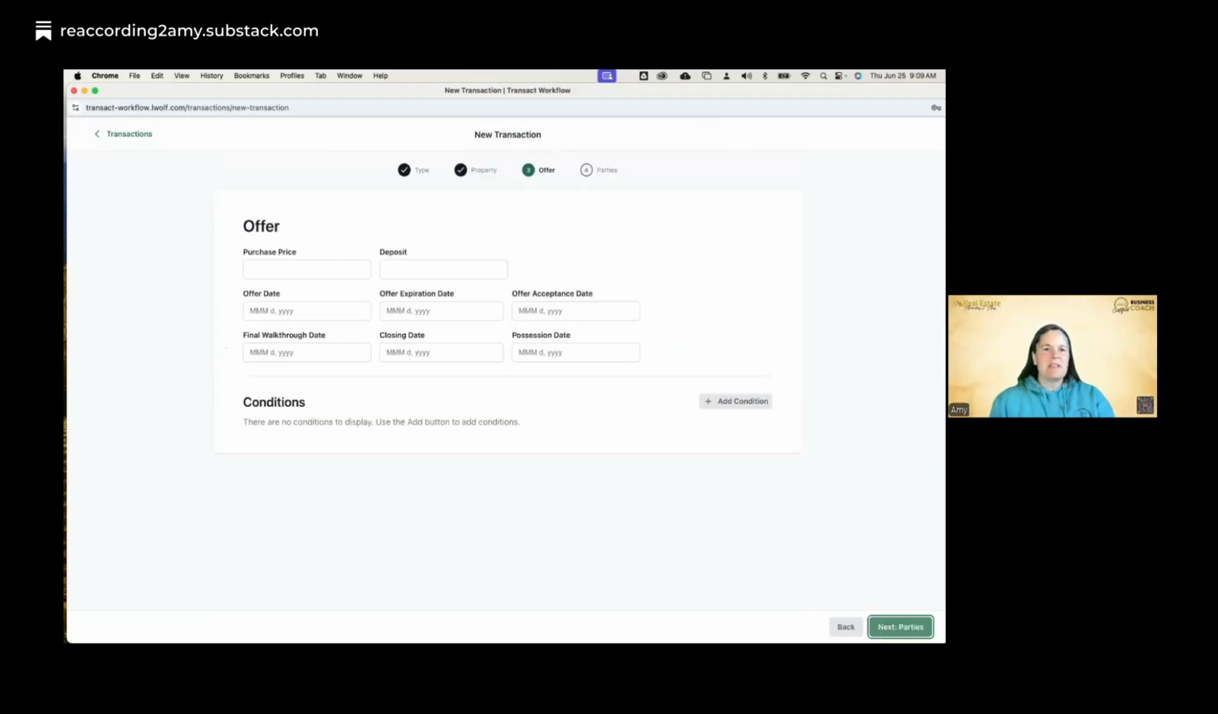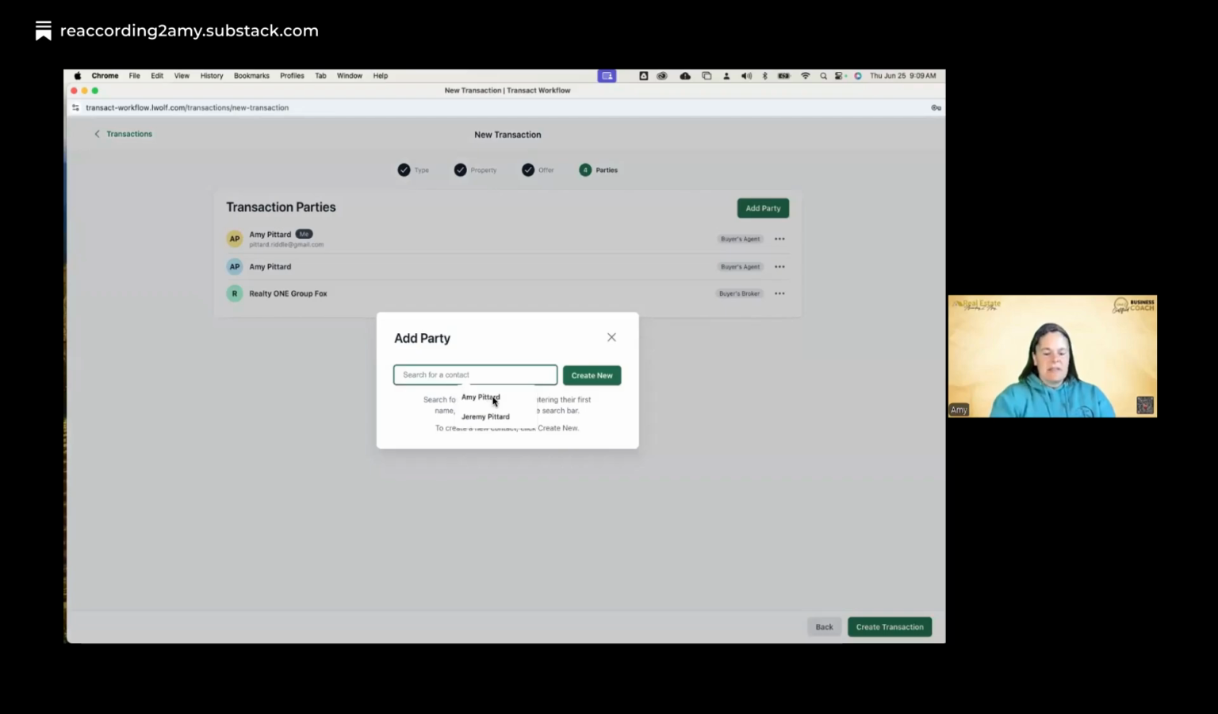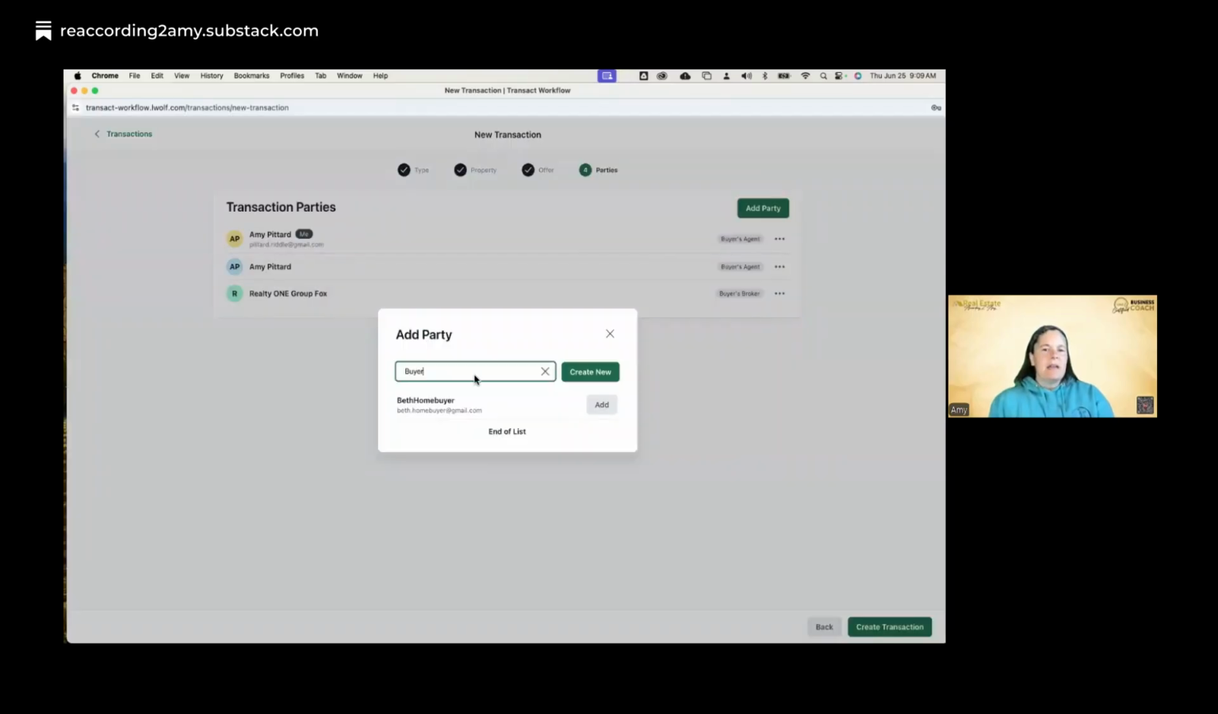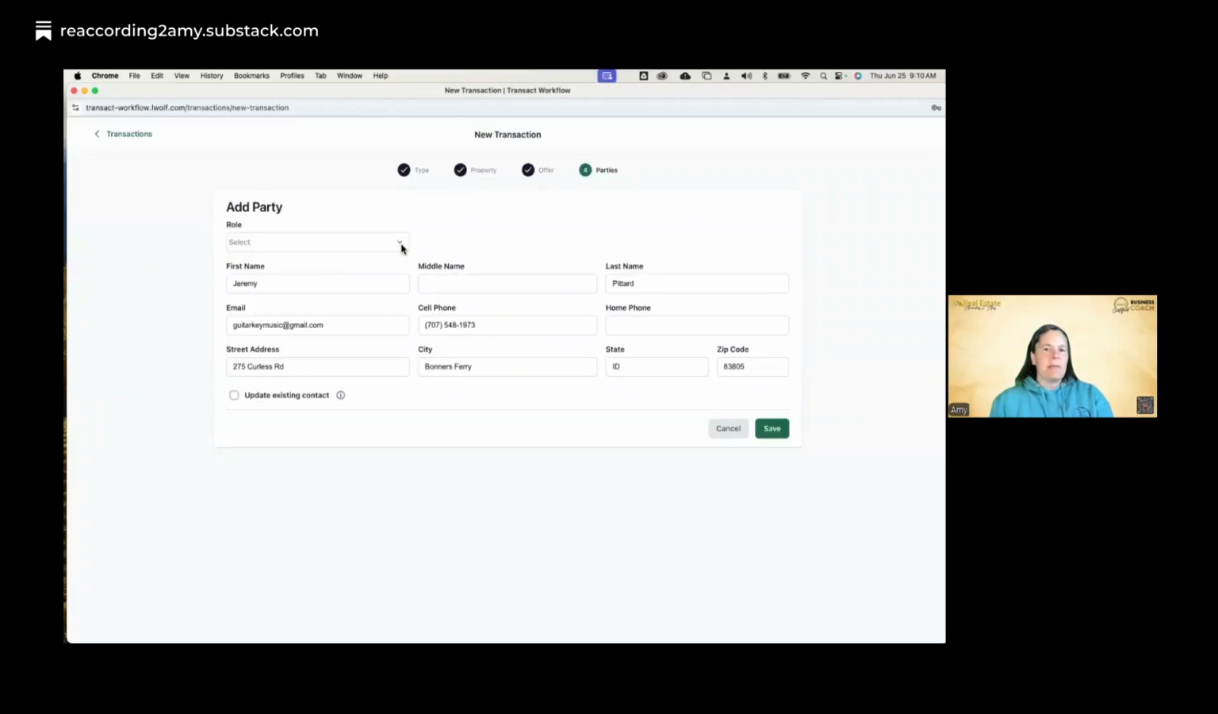It's going to take us to the offer. And again, we could put something in here, or we could just skip over it, so we're just going to hit next. Here's where you can add in your buyers and sellers. This is inside Transact, so it's going to pull from my CRM that's already in there. So it would pull that information over. Like if I typed in Jeremy, oh, I don't know that he's in there. Oh, there he is. So I could add him in that way, right? Somebody who's already in my CRM, it would pull them over.